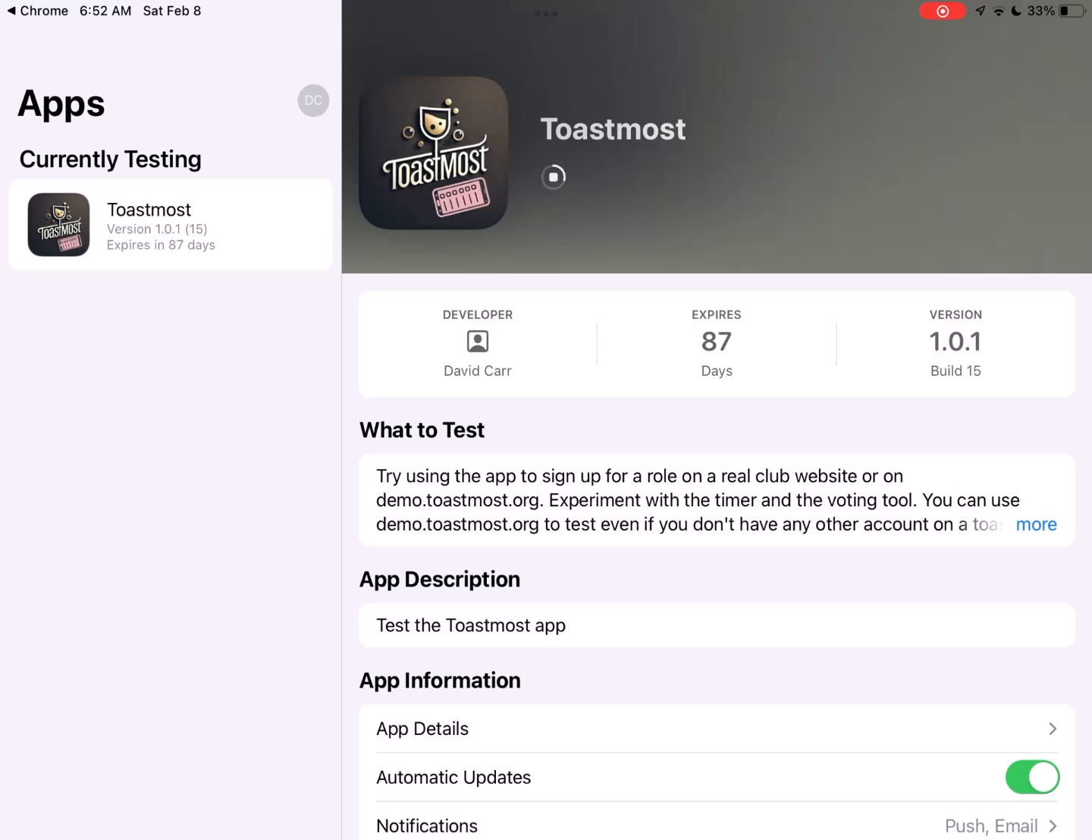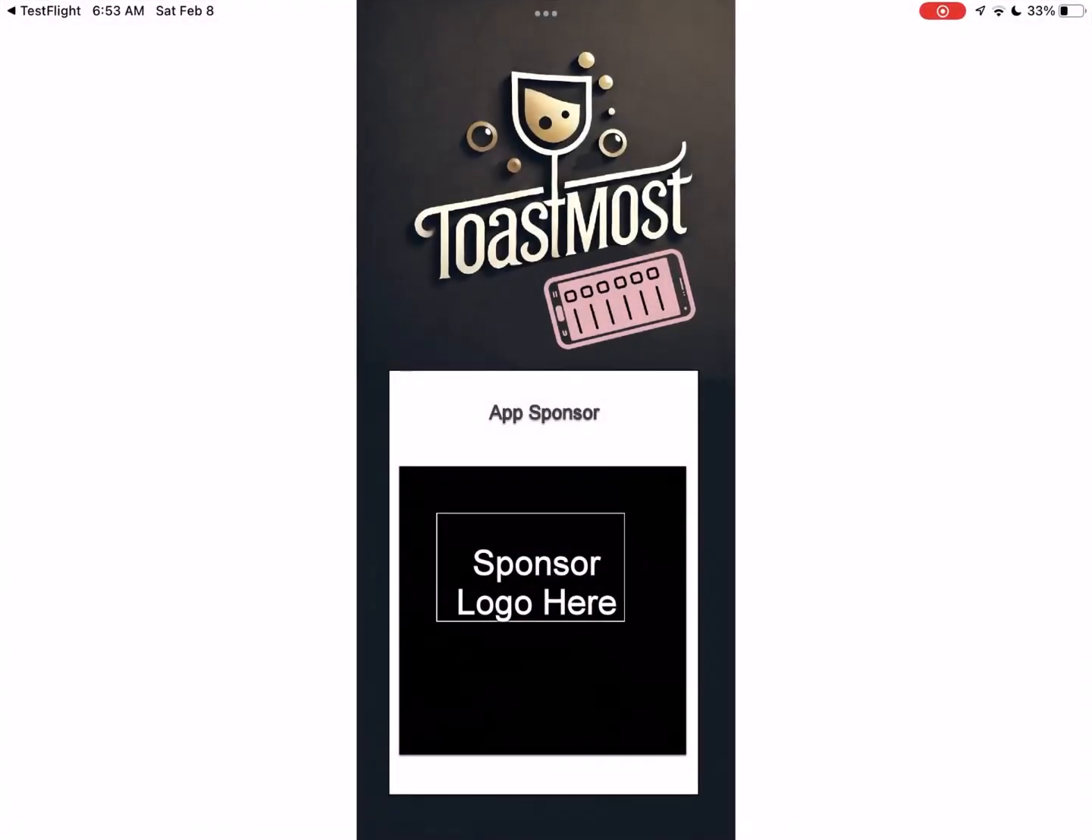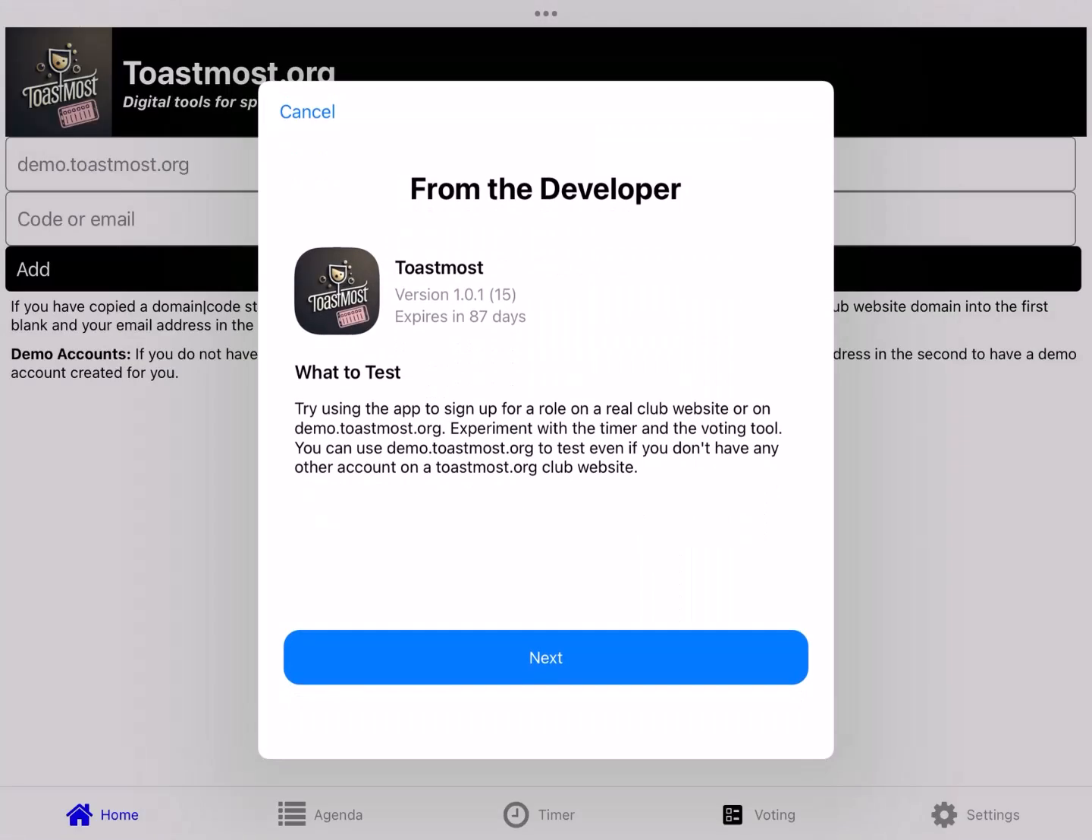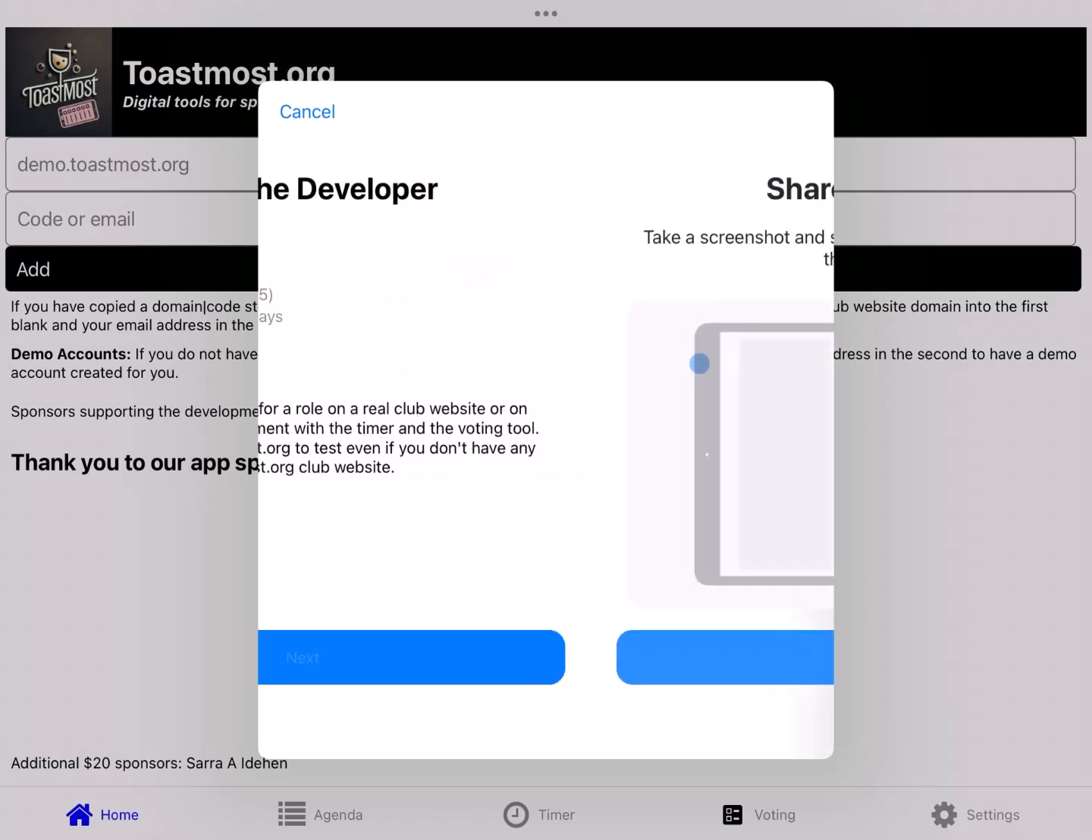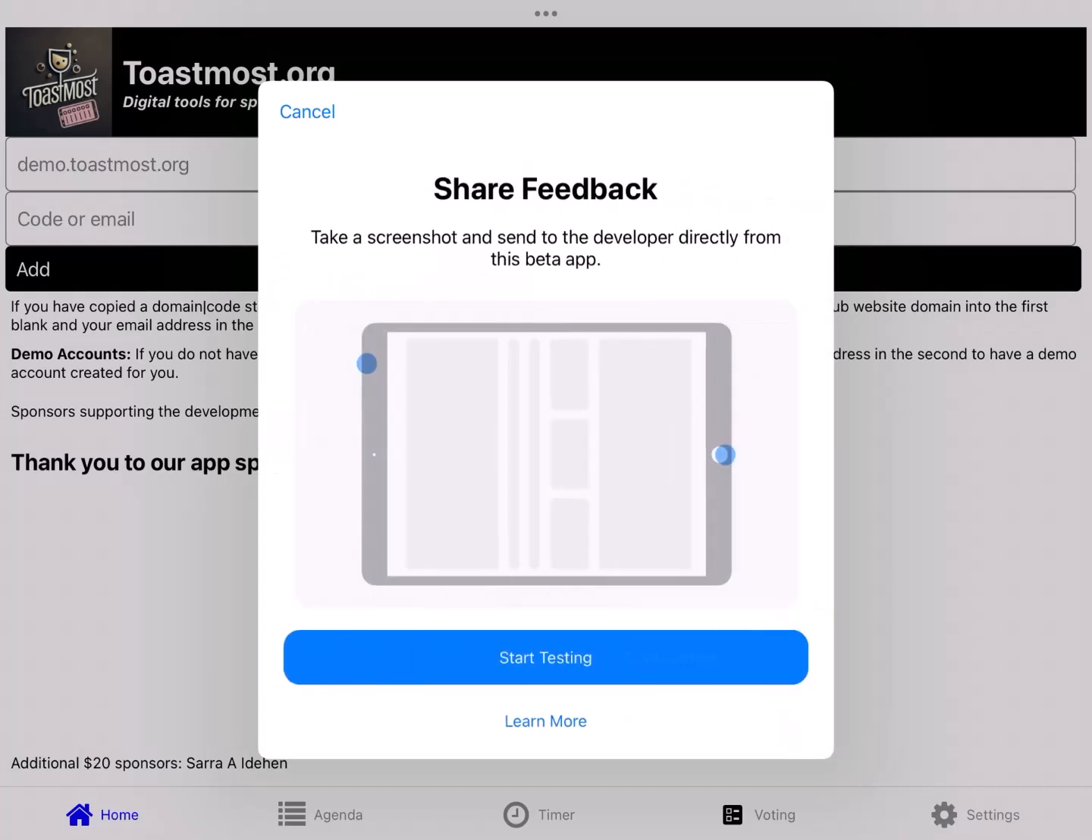And now I get the Toastmost app that I can open. A little message here about what I would like people to test. And that will be updated as new versions come out. So I go in to start testing.